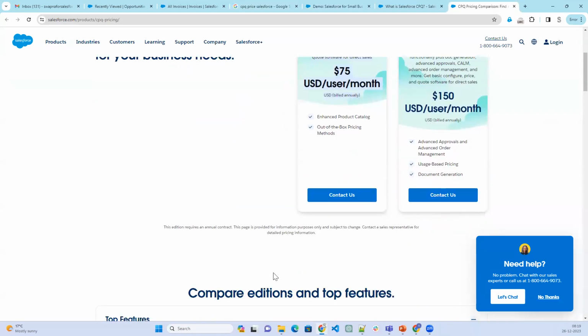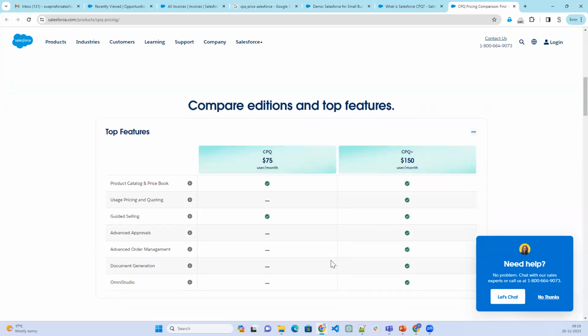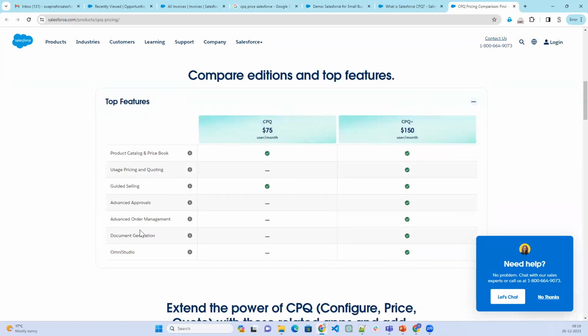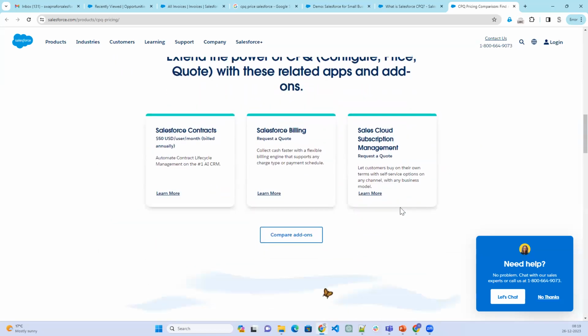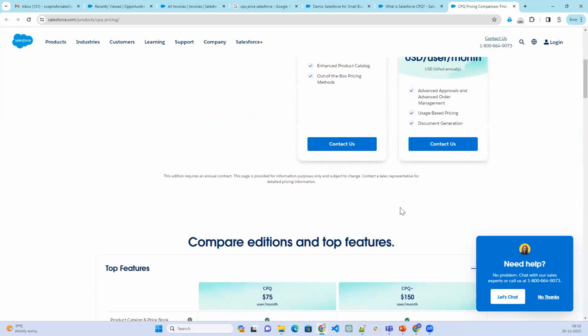Now, if companies are looking for this kind of information, they will see all the features. So if you go for the $75, you will have the features of product catalog, price book, guided selling, only these. But if you go to CPQ Plus, you can use usage pricing, quoting, advanced approvals, order management, document generation, Omni Studio. These are all available in CPQ Plus. So this is based on how the company wants to use it.